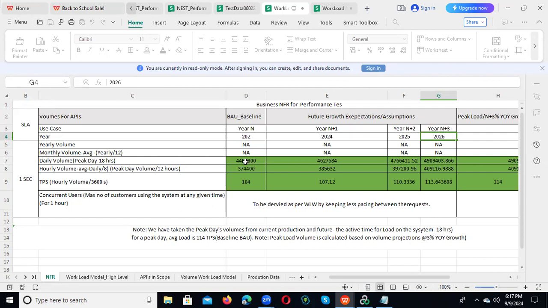So this load, how will we calculate it? Based on the application growth. For example, these are the application transactions. For hourly, we are getting 374,400. How do we calculate N plus 1? This one plus 3% growth of the application every year. That is why I gave 3/100. D8 is this value. We calculate D8 plus 3/100 of D8, and that gives N plus 1.